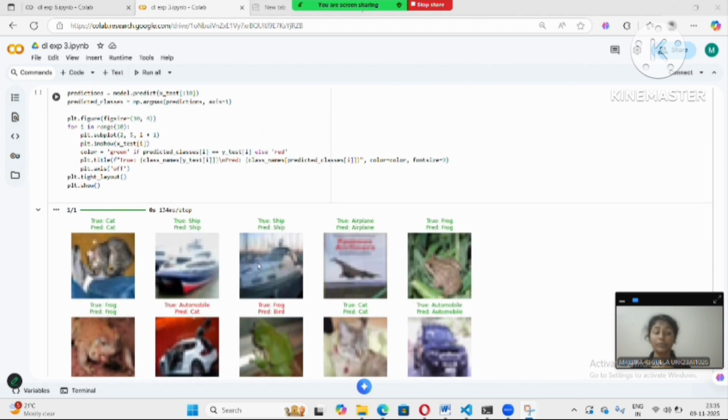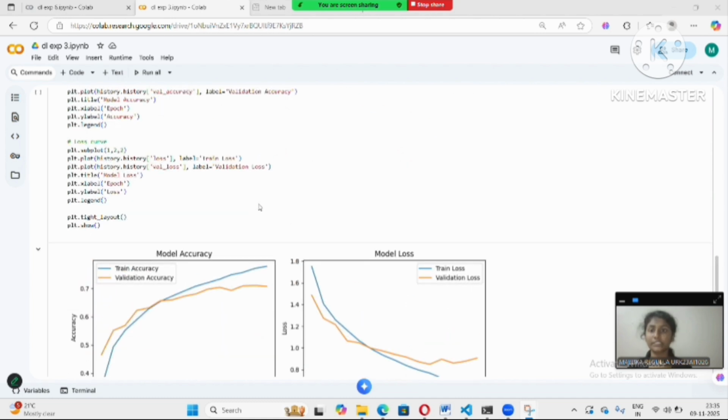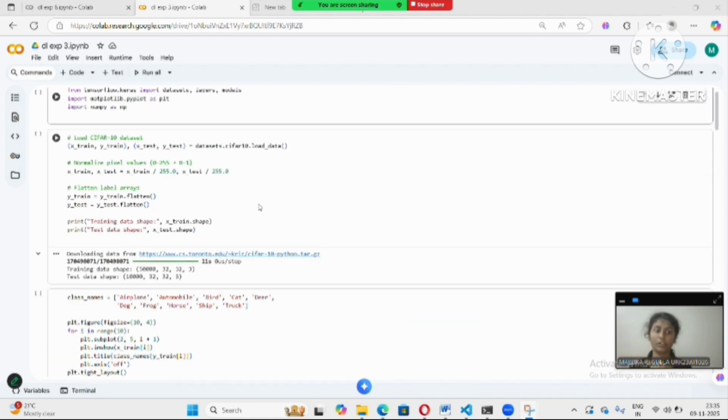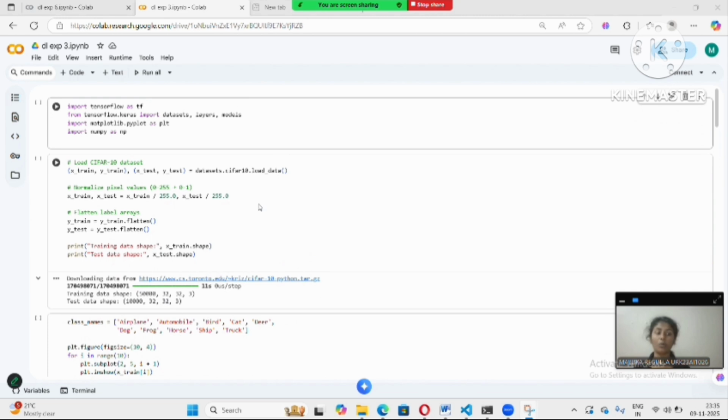So this is about CNN. As I said, the convolutional neural network is one of the most important in the current era, and through this so many new things have come to light. So using image processing, and this is used in all different kinds of sectors as well.